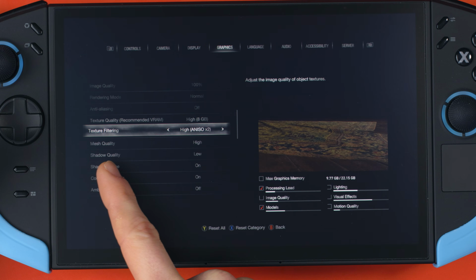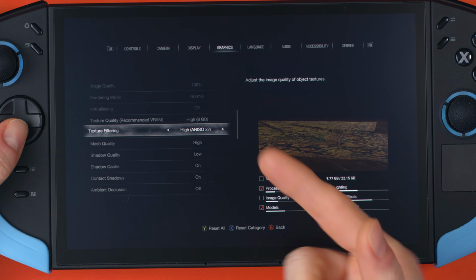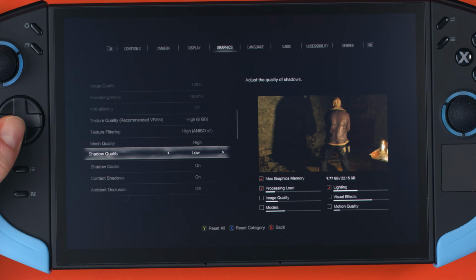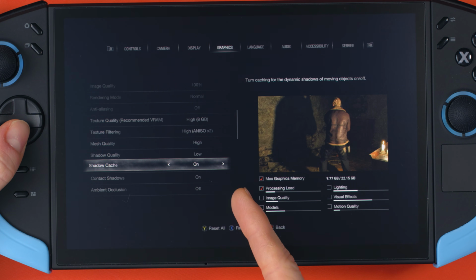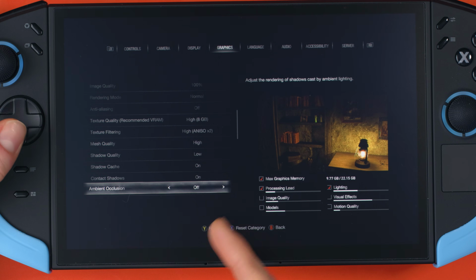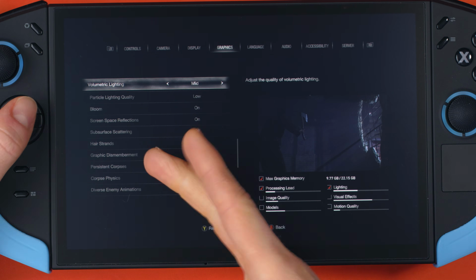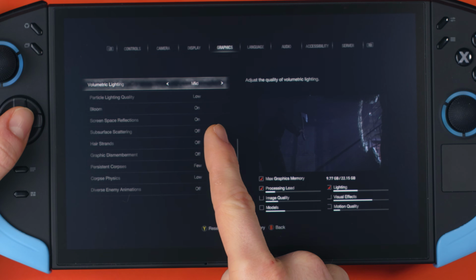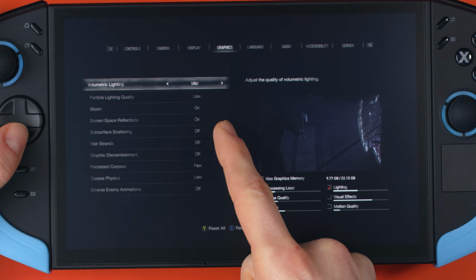Now we've got texture filtering. We want high ×2. Mesh quality high, shadows low, shadow cache on, contact shadows on, ambient occlusion off. Then we want volumetric lighting mid, particle lighting effects quality low.